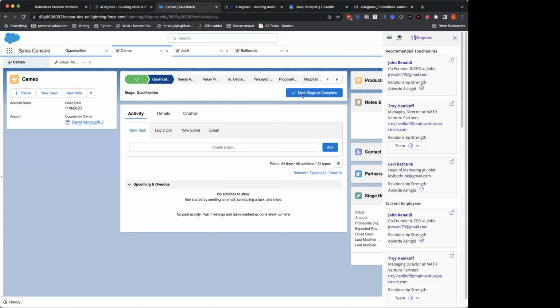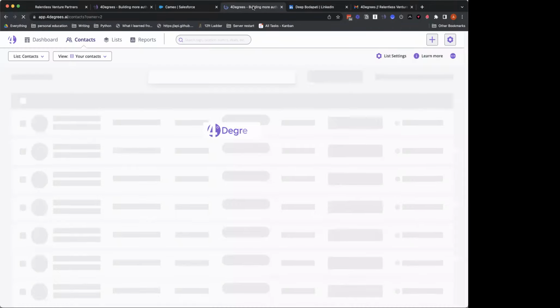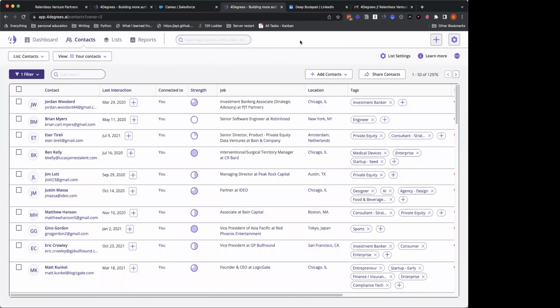Cool. Maybe popping back into the 4Degrees product for you real quick. So switching here, we also give you a view for your and your team's base of relationships. Each one of these rows, as you see them here, is a person you and the team are connected to, communicating with. Each of these columns are data fields about those people and about those companies.